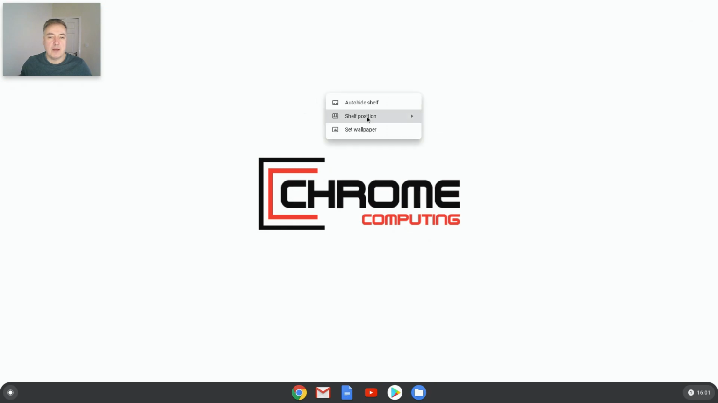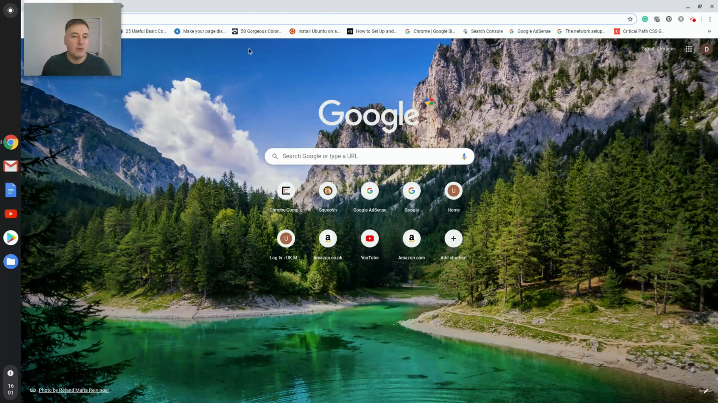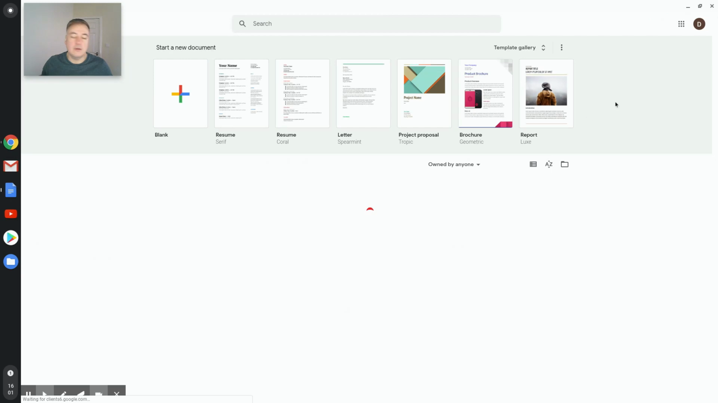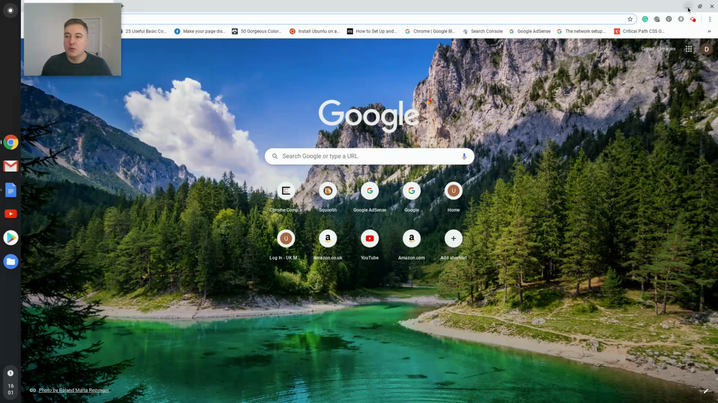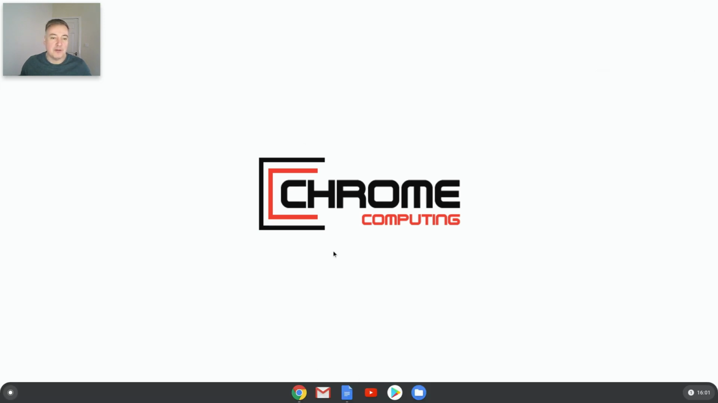Now, the other option you have is the shelf position. At the moment, it defaults to the bottom, but you can put it on the left like that, which is quite cool. You can carry on using the internet or Google Docs, and it all stays on the left there. Or if you wanted to, you could move it to the right. And there it is on the right there. So it all depends on what you prefer. There's no option to put it at the top, which would have been nice, but that's not there. Personally, I'm going to go the old-fashioned way and keep it on the bottom like that.